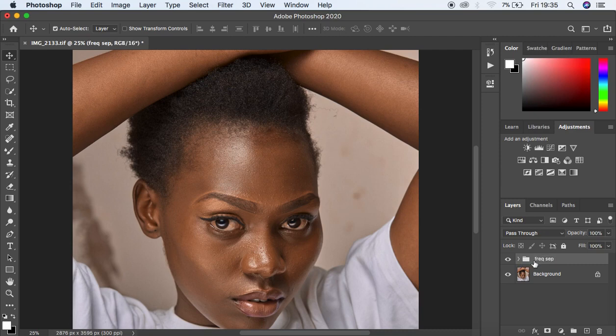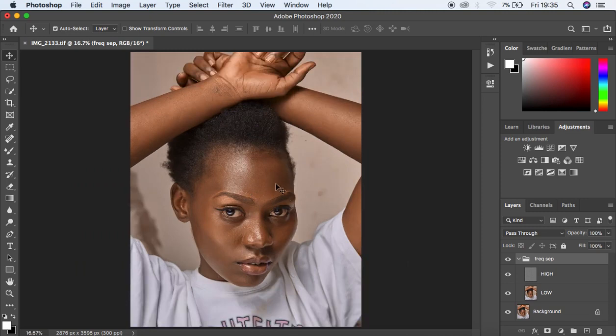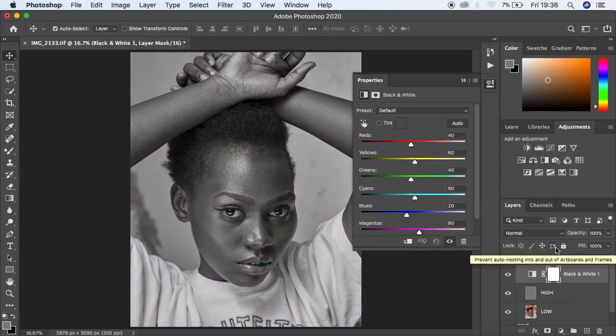So for those that have been watching my tutorials, I usually create a black and white layer inside of my frequency separation group. For this case, I'm not going to, but let me just do that for purposes of you guys understanding. So come and select the high frequency layer, and now come and create a black and white layer. This layer is going to be like a guide to show us the uneven skin tones so that we can blend and harmonize them to retain the skin textures in the images.